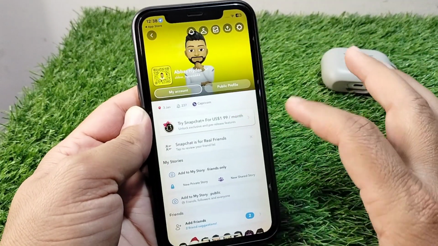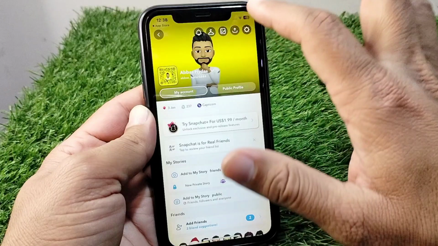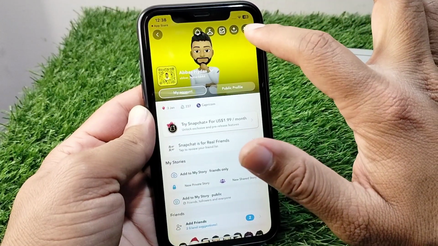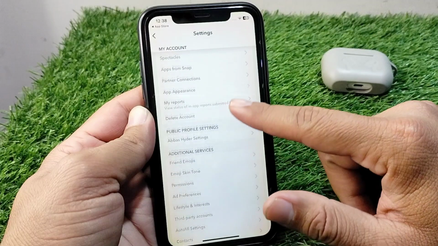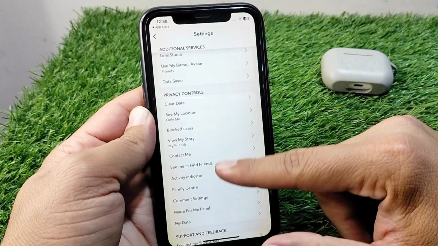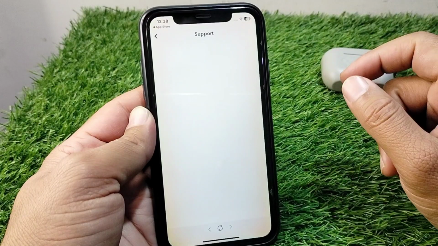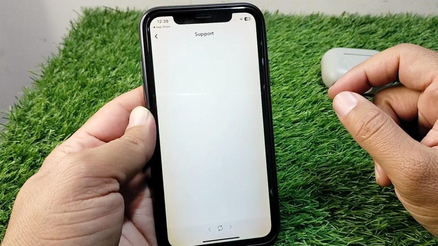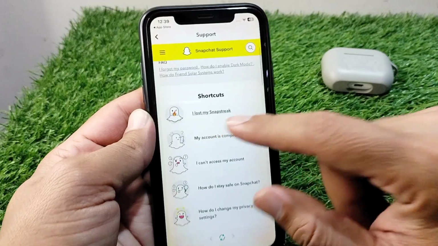Then you have to simply go to your profile first. So guys, once you open your profile, after this tap on this settings button, and now you have to simply scroll it below all the way and tap on help center. And now you have to tap on I lost my streak.